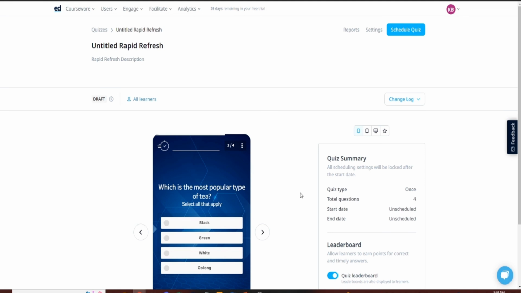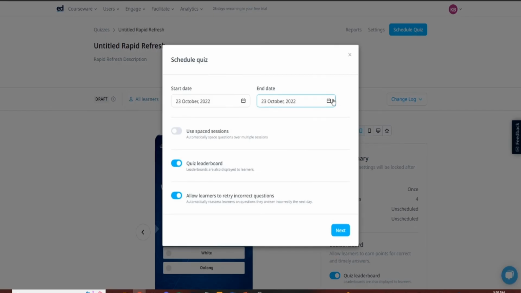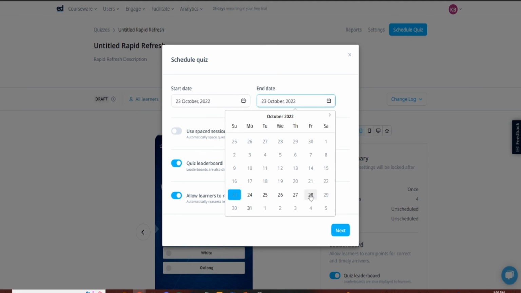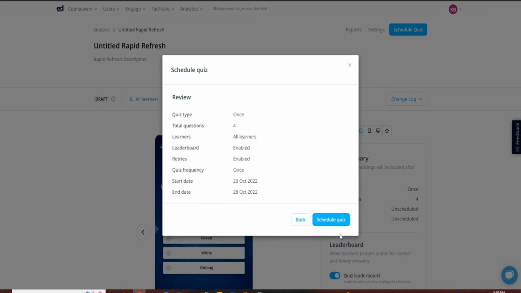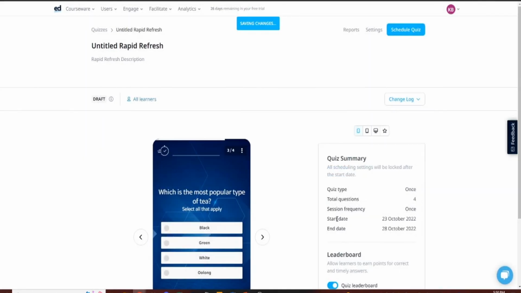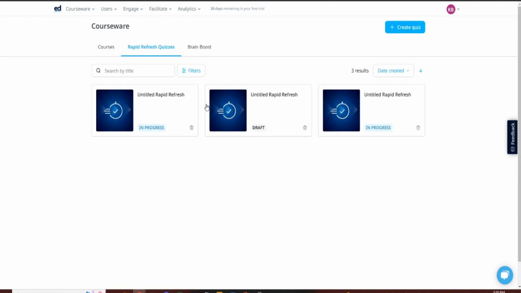Once you are satisfied with your quiz, you can come up to Schedule Quiz, and then you can select the date range for your quiz. And next. And then Schedule Quiz to confirm that. And then you will see that. Once you're finished, it will show up on your dashboard.